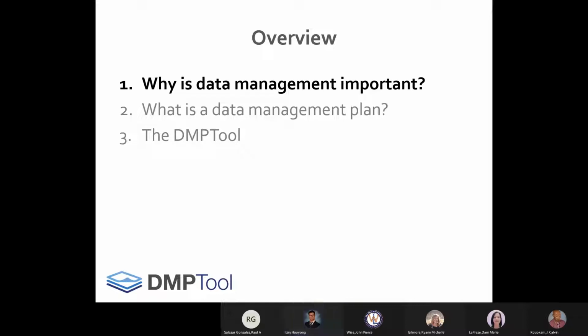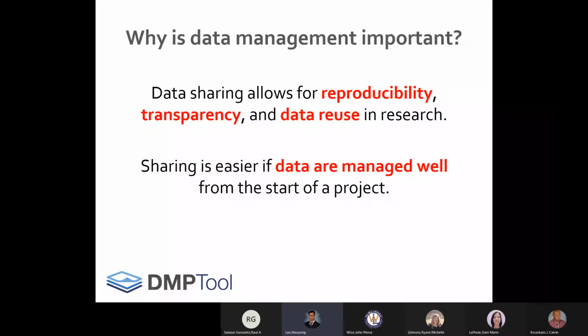Okay. First thing, let's talk about the importance of data management. So why is data management important? Data sharing, like data management, allows for reproducibility, transparency, and data reuse in research. And data sharing is made much easier if the data are managed well from the start of any research project.